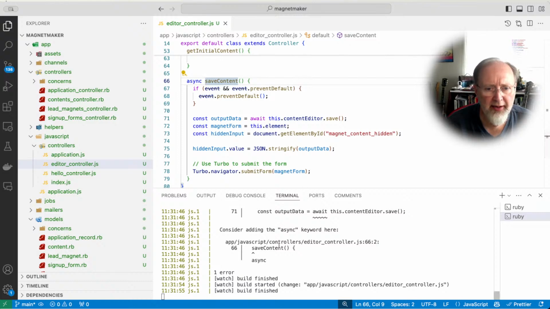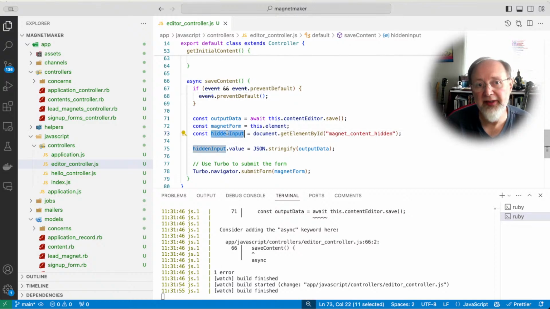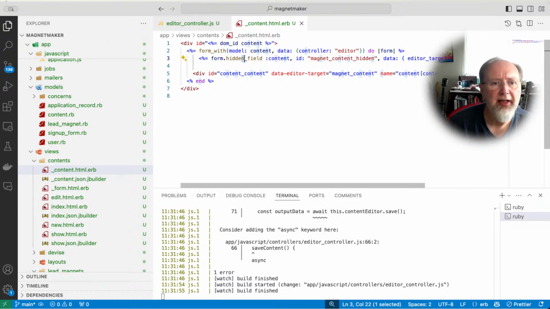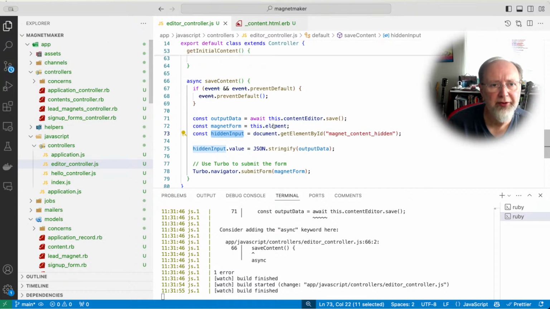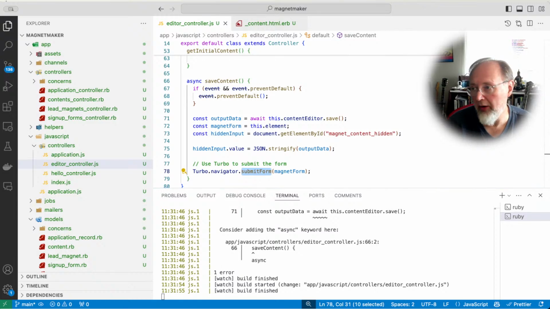Consider adding the async keyword. Yeah, I beat you to that one. Thank you. So we're going to prevent the default. So every time we hit a key, it'll autosave. Well, I'll fix that in a minute. But what it's going to do is, this is why we're using the hidden form, you know? I shouldn't have closed that so soon. So that's why we've got the hidden field in this form. What we'll do is grab the data from the editor.js and stuff it into the hidden input, and then just submit our form using Turbo. And everything else will be done auto-magically.